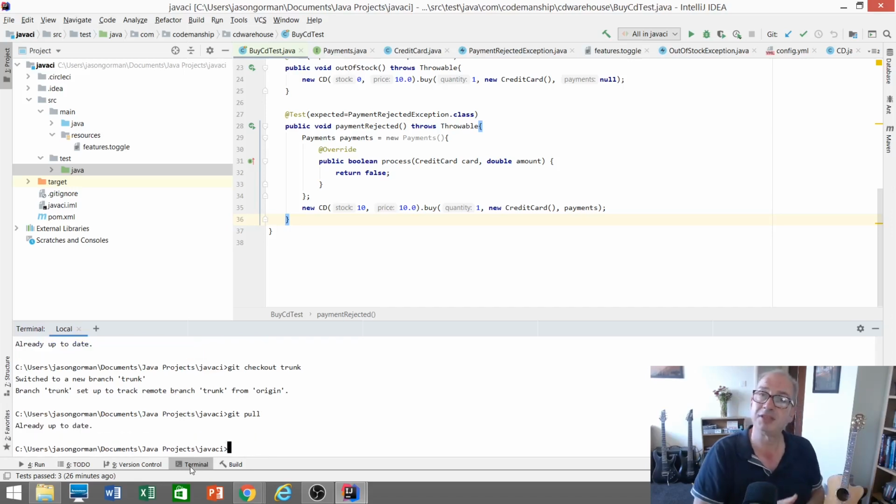Oh, we're already up to date, so no more changes have been pushed to the repository, pushed to the trunk branch since I last did an update. So we're good to go on that. Like I said, the tests are all passing. There's no changes, so I'm in a position where now I can push.